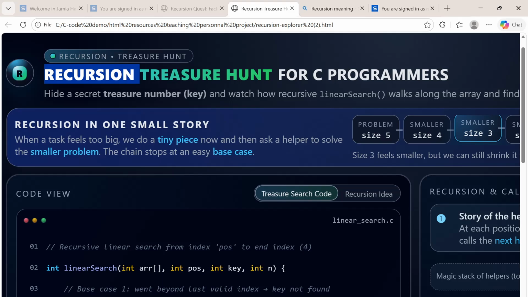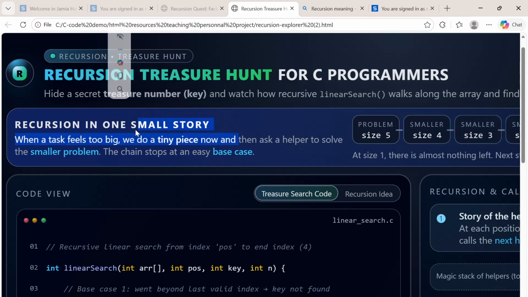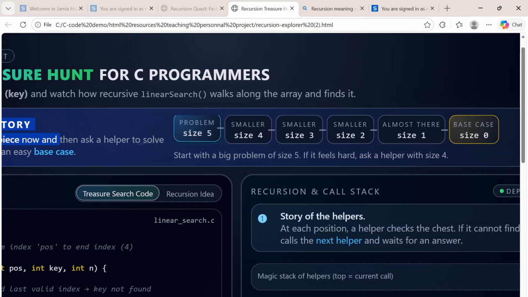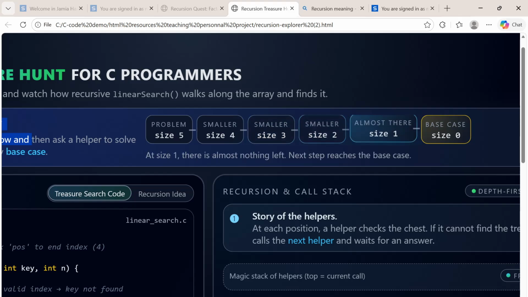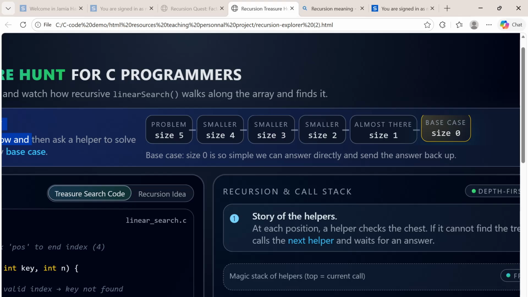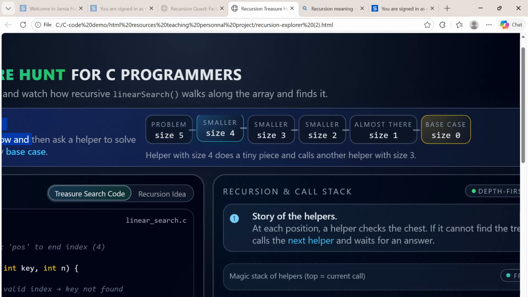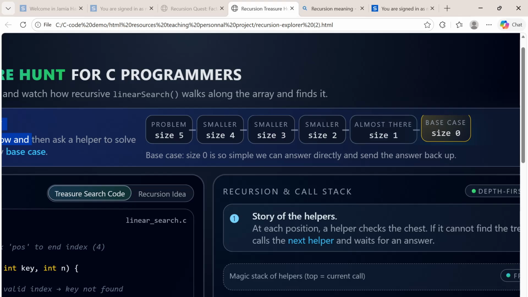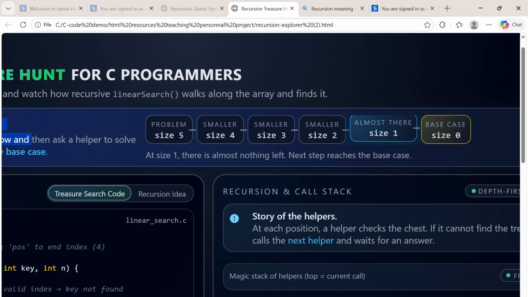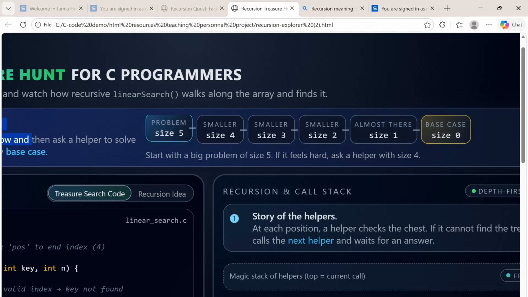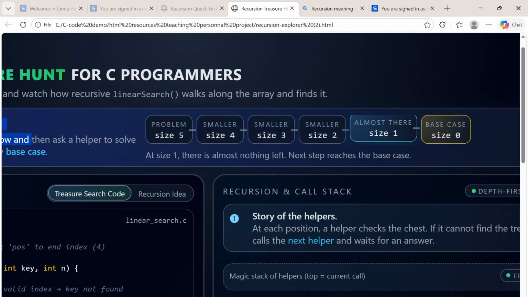Now, for example, suppose we have a problem, not necessarily linear search, any problem. This is the general idea. It is of size 5. We break it down to a smaller problem of size 4. If this is not the base case, that means we do not know the answer for size 4, so we further break it down to a smaller problem of size 3.